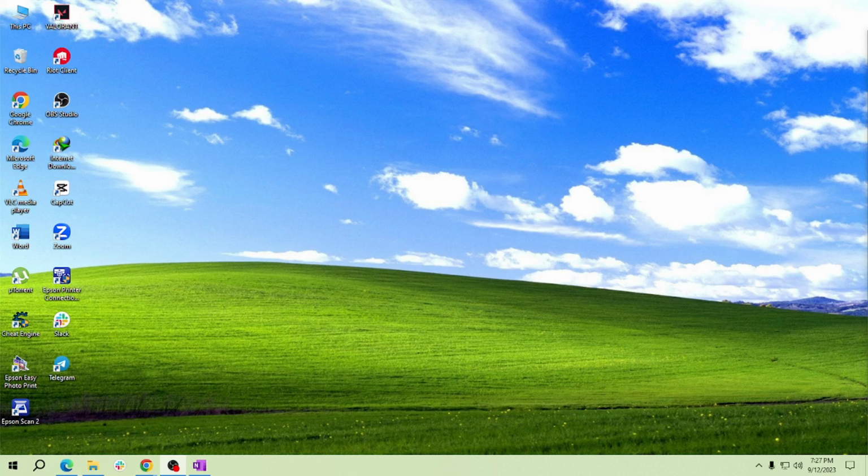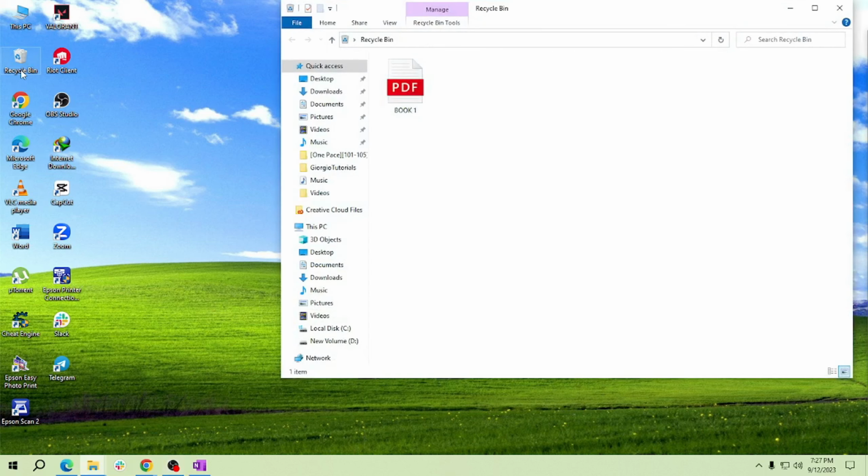The first step in recovering a deleted file is to check the recycle bin. So let's check. So for example, this is the file. The recycle bin is like a safety net for your deleted files.